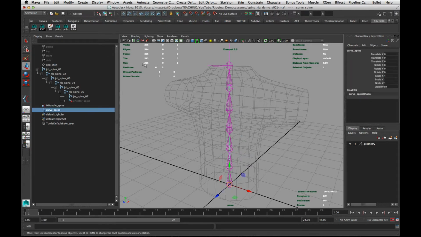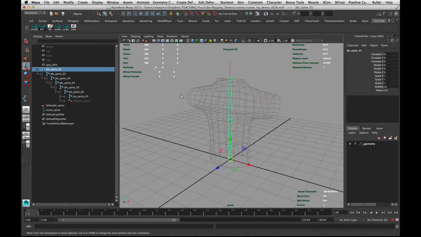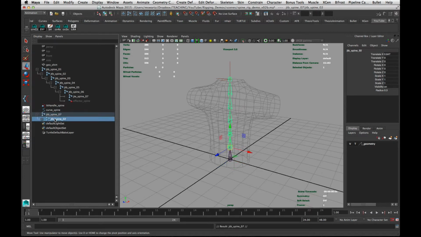So I'm going to go back into object mode, and I'm going to do that. I'm going to duplicate my chain here because I know all my rotation orders are set correctly. So I'm going to duplicate that, Control D, delete all of the children inside of it, and this is going to be called JTB hips.